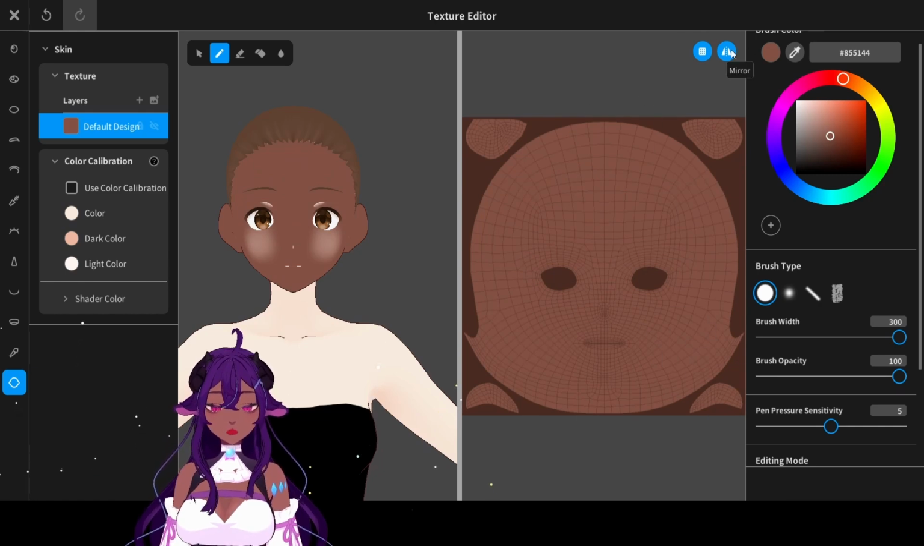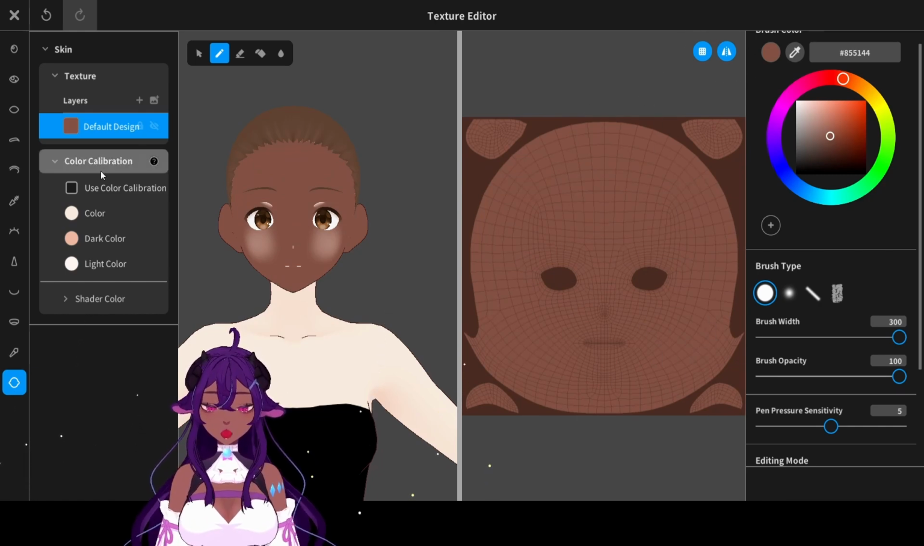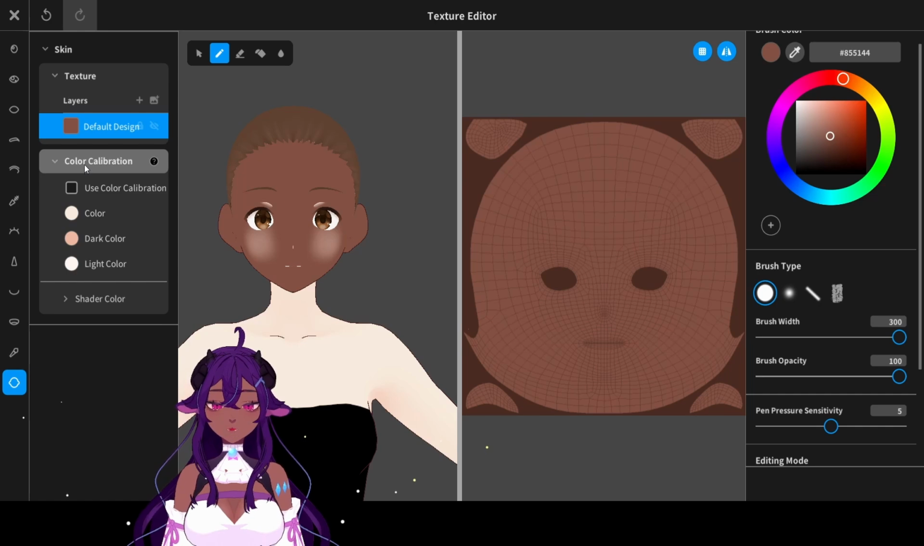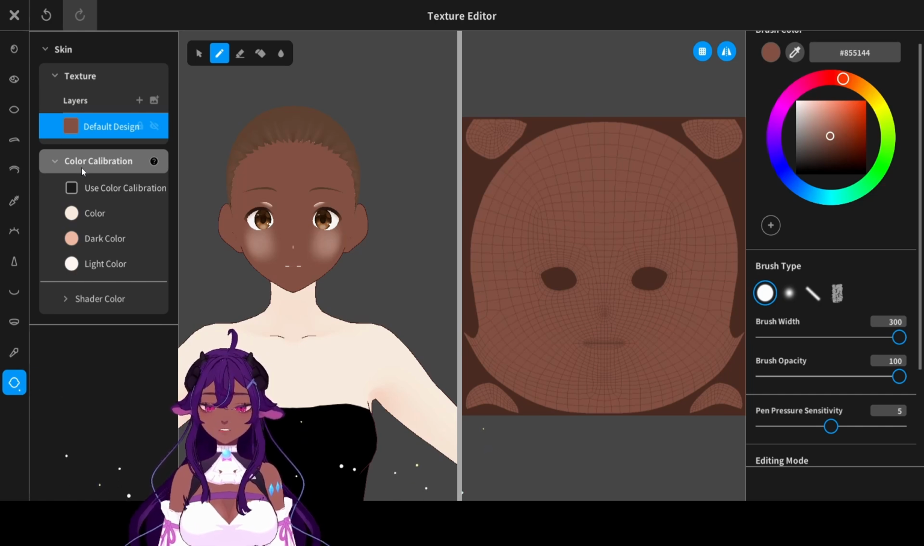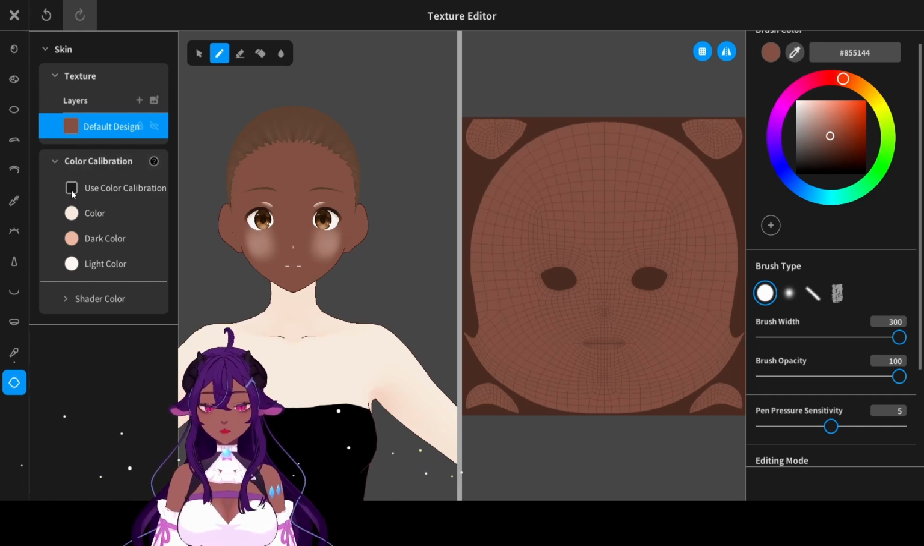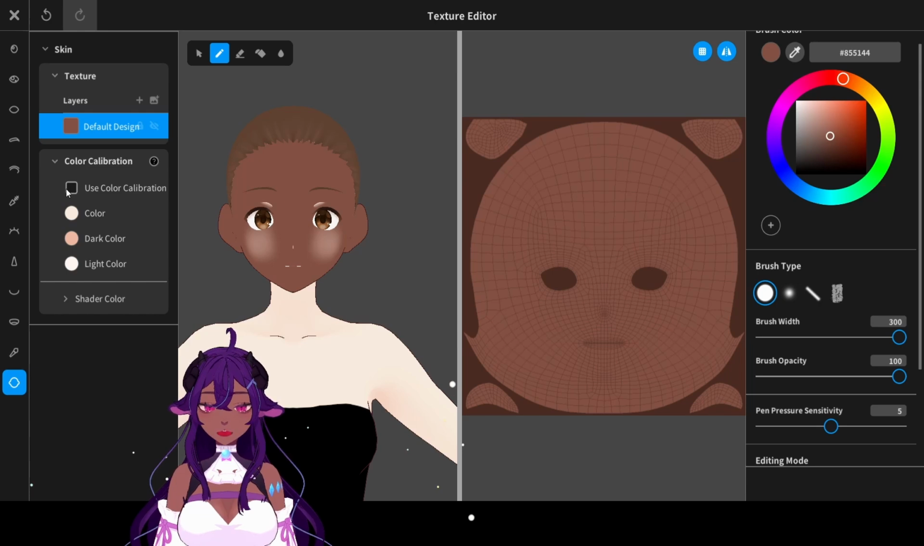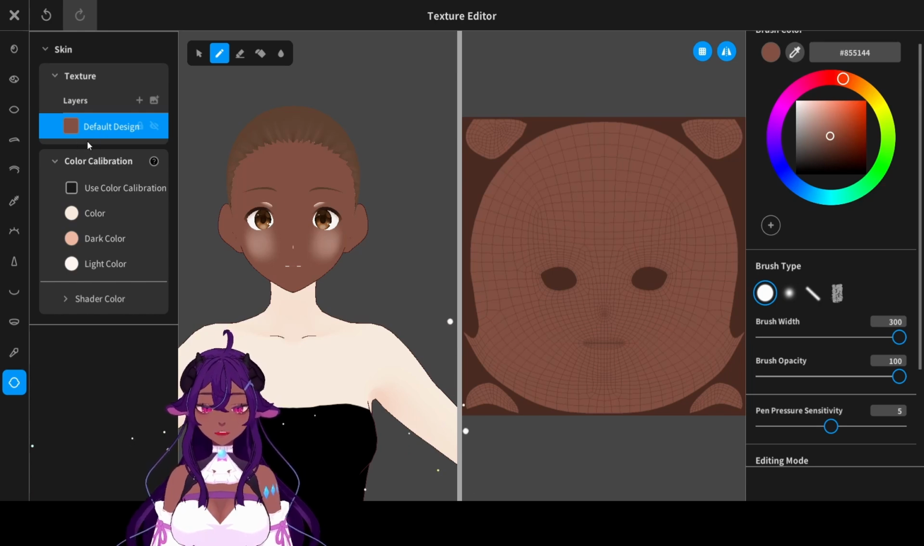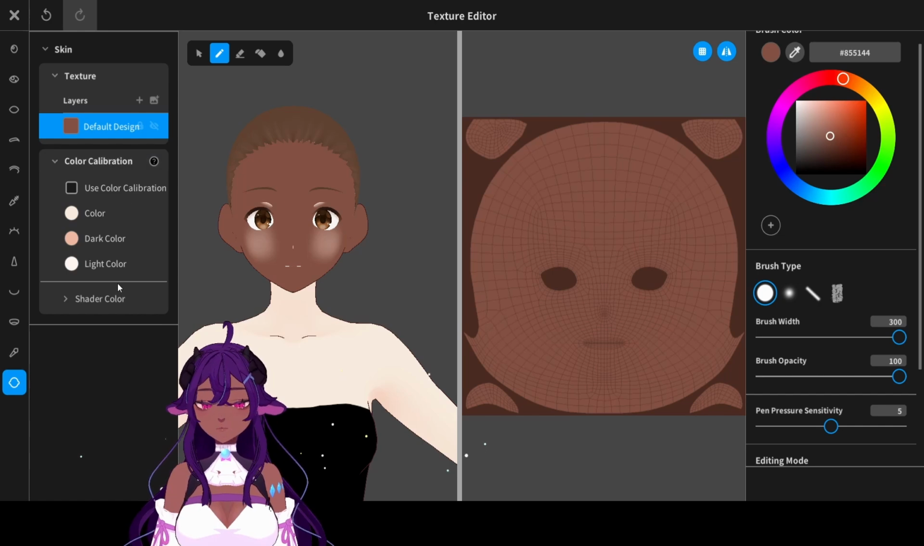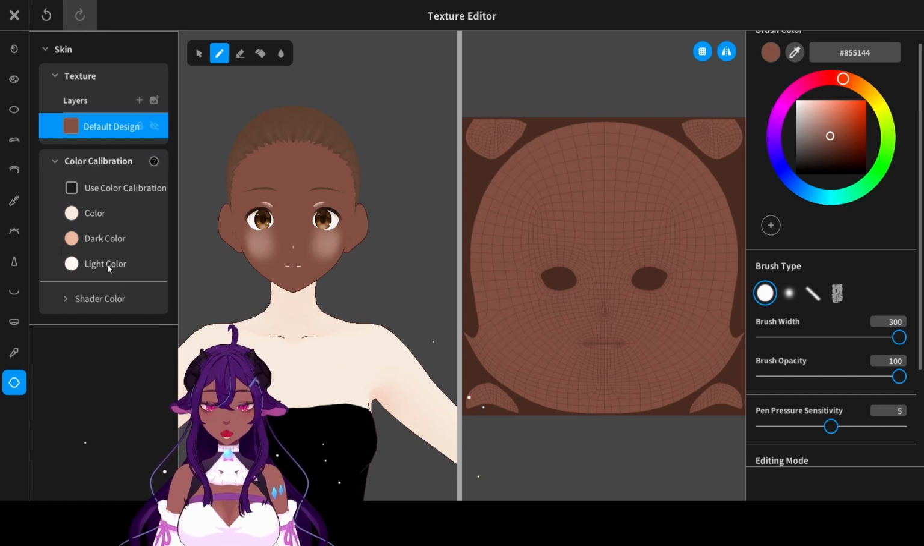Make sure to use the mirror tool if you can. And by the way, there's this option called color calibration, and what it does is it edits your color. See how I turn it on and it changed the color to the color that's here. So make sure to turn that off. It is helpful in some cases, but usually if you're making your own texture, it's very hindering because it will edit the texture. Just make sure that it's off so that you don't mess up anything by accident.